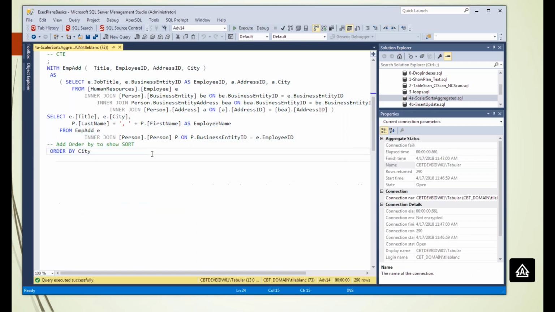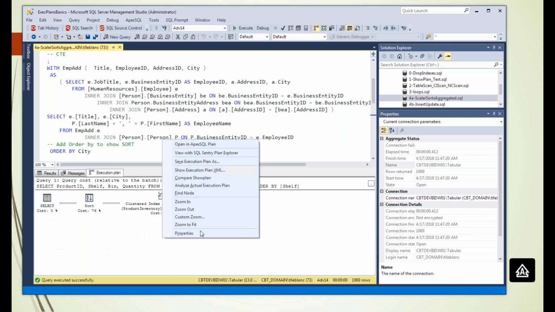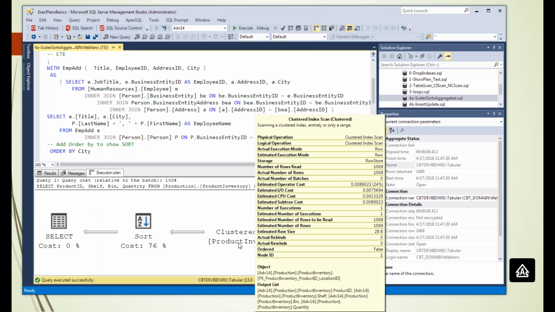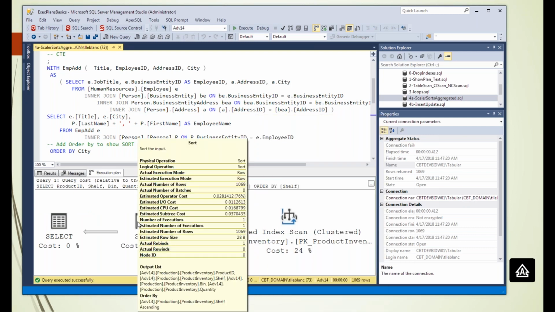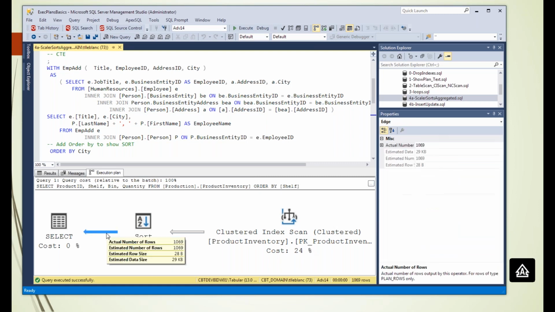Let's go to the next one, and we'll do just a simple sort. And you'll see that our sort, we did a simple order by shelf. The clustered index scan is not by that column. So what it has to do is it has to do a sort. And really, it's kind of a blocking because it's taking all the data and it's got to sort it all before it can pass to the next iterator. So if you ever heard the term blocking iterator, this is one because it has to complete before it could send anything else down that pipe.